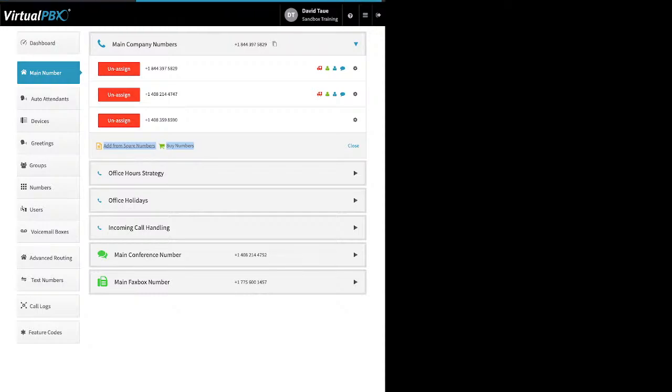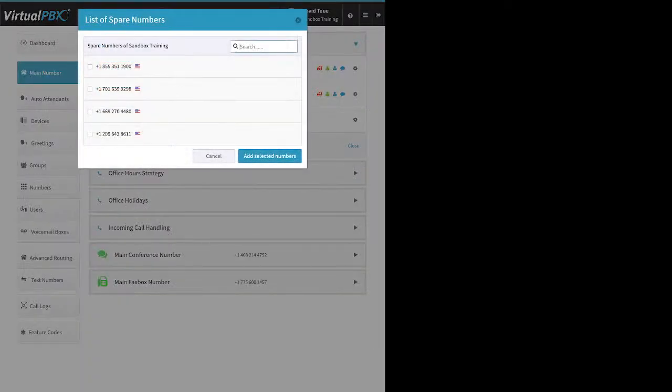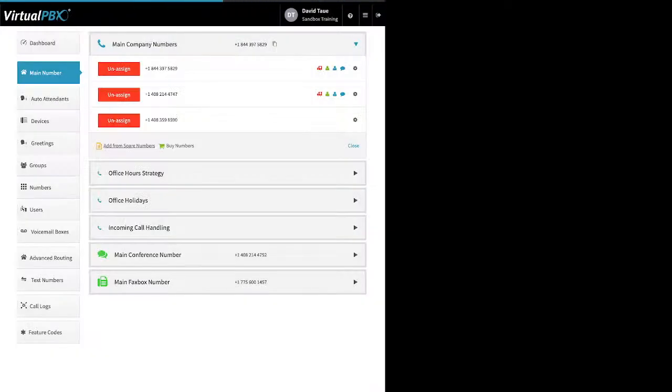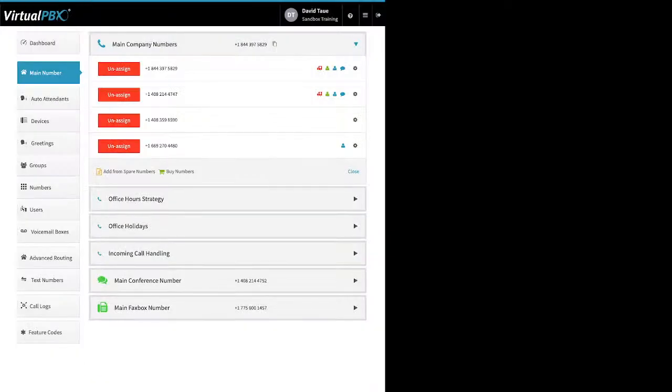Add from spare is where you're basically reusing a phone number on your account. So these 4 phone numbers here, right? I'm not currently using them. So I could choose to add one here, click add selected, and now I've just assigned that 669 phone number as one of my main numbers, right? So I'm reusing it. If instead I want to add a new number, I have a choice here of local and toll-free.